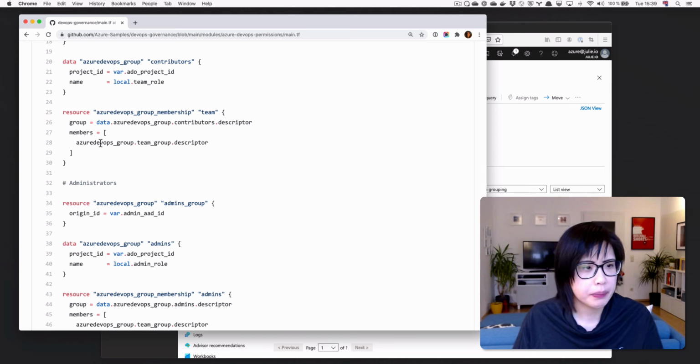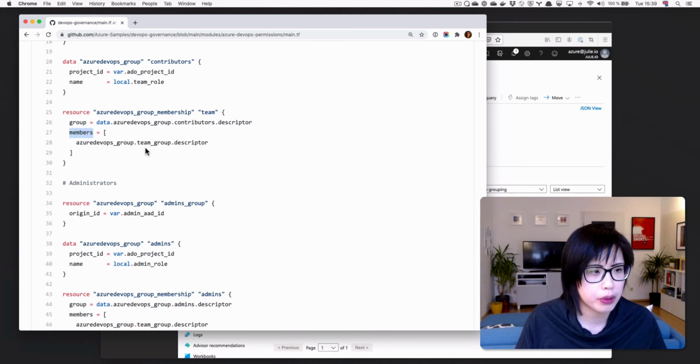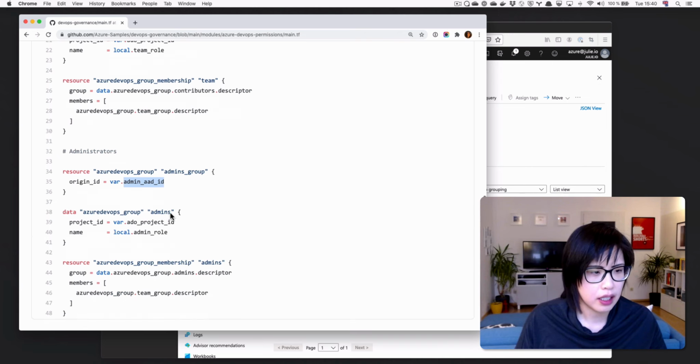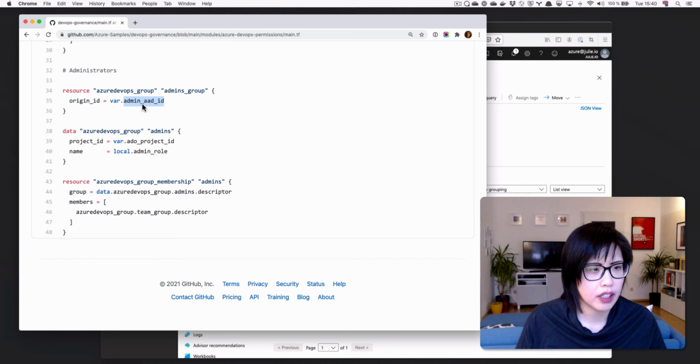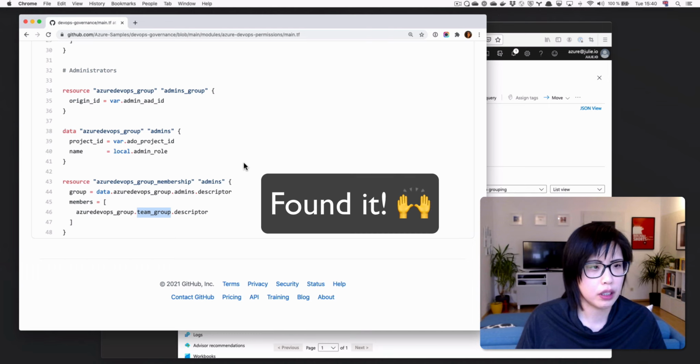So these are the members, and members, team, group, descriptor. So here I have my admins, admins DevOps group, admins group. Origin is the admin Azure Active Directory ID. This looks right. So I have an admins group. I'm referencing the admin ID. And admins, there's an admin role, and I noted above it's called project administrator. Here I have admins again, members, team group descriptor. I think I want actually admins group.